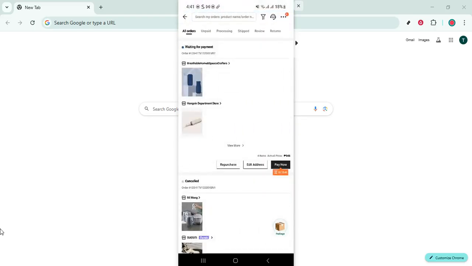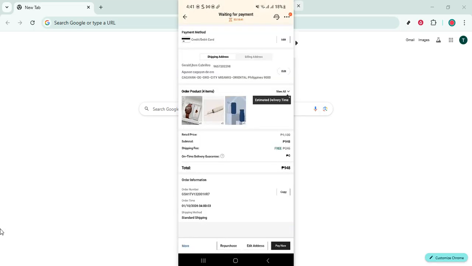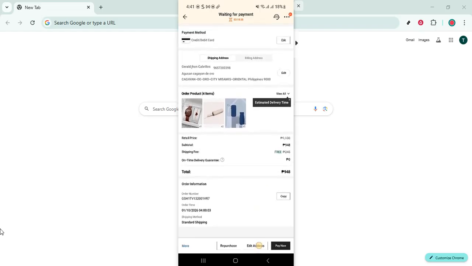Next, select the product inside the order you want to delete. Tapping the product opens the detailed order page. This is where you can see the item, order number, status, and any related options. If your order had multiple items, you're still looking at the order as a whole. Deleting it will remove the entire order record from your order history screen, not just a single item.